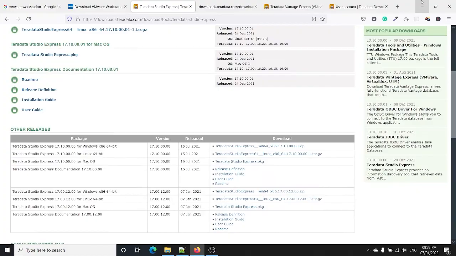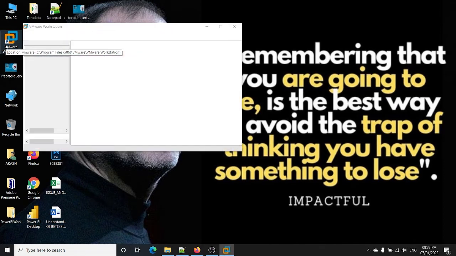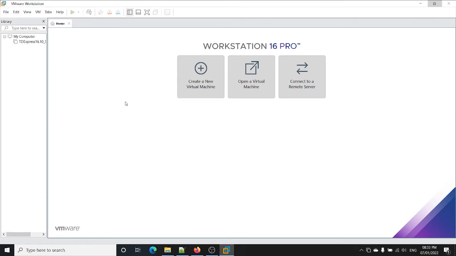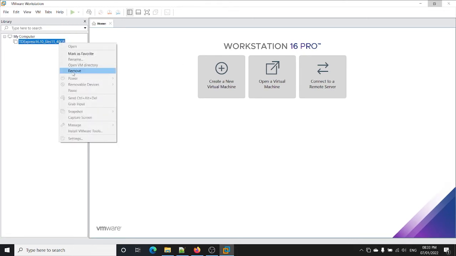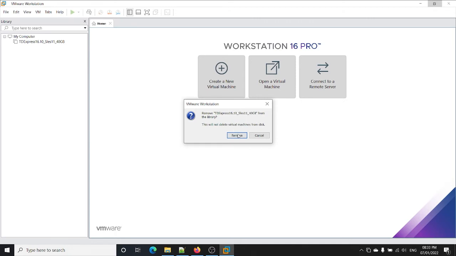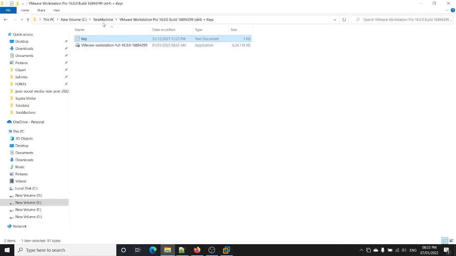So let's start with our second step, which is opening VMware and installing a software. So automatically, as you can see, it has detected my VM, but it is a previous one. So what I will do is I will delete it. So I am removing it, and then let's create a new fresh one, right?